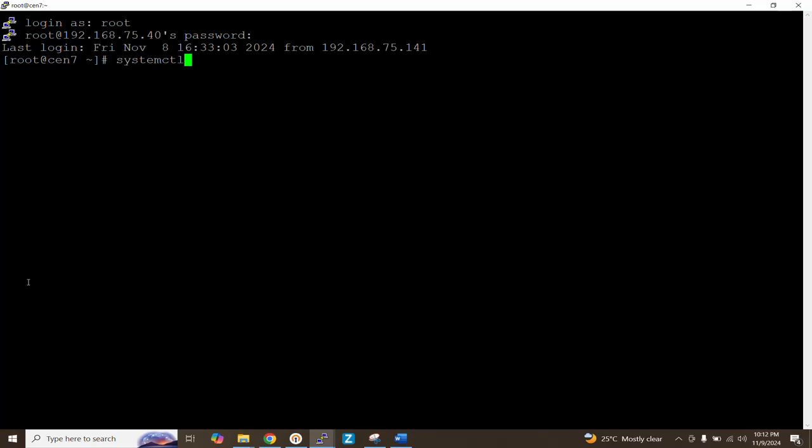So now systemctl enable firewalld. Now I'm going to enable the firewall. This is a CentOS server, and CentOS is a similar kind of Red Hat Linux. Just press enter. So now I have enabled the firewall.